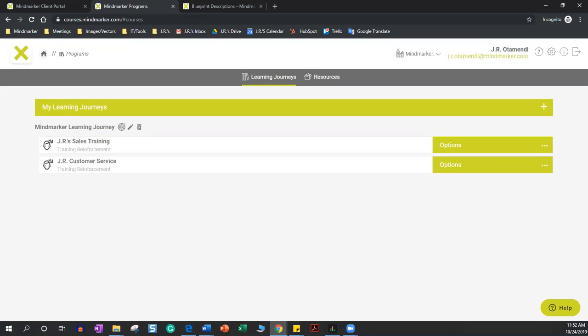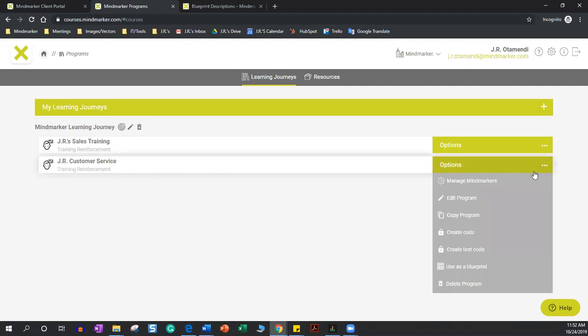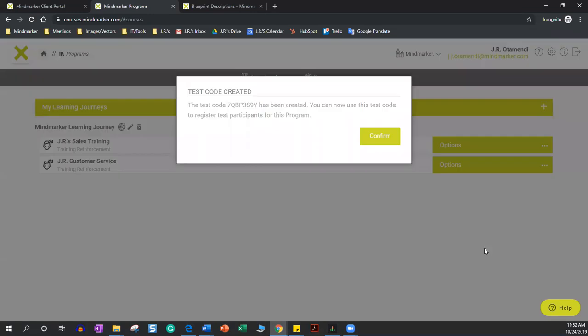All you have to do is go into your programs module, right? Look under the learning journey and select the program that you want to test. In this case, I'm going to choose the JR customer service. On the right-hand side, I'm going to navigate down to create a test code. Okay, a test code, not a code. This is for live programs, but this is test, and you can learn more about the usage of codes again on the manager's guide. For this example, I'm going to choose create a test code.